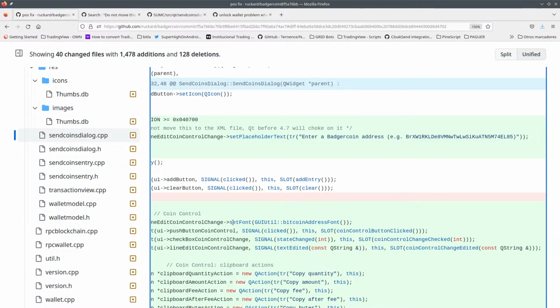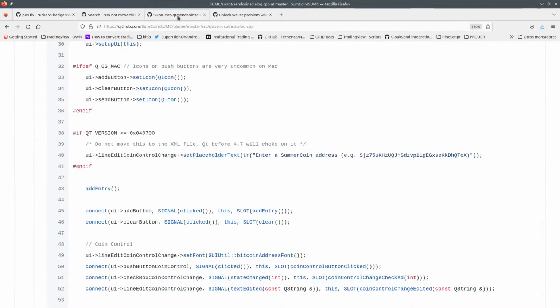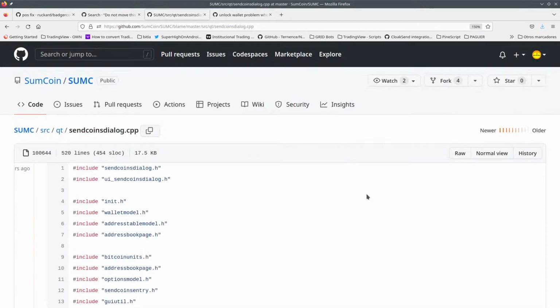However, I want to check about Summercoin, because Summercoin has this change in a specific date, which is 28th of April, which is 1 day before this. So this has been stolen from Summercoin.